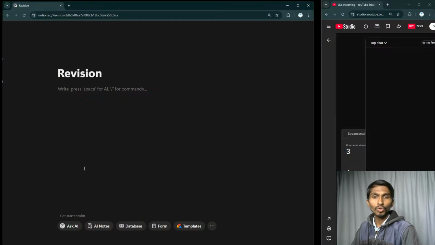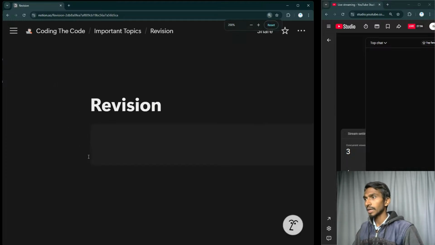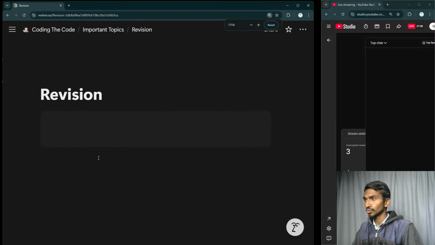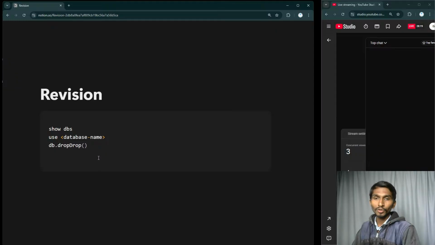So first of all, talking about the thing, that's going to be show dbs. Let's get the code here, and inside this I will be writing all the code that I've gone through so far. So first one is going to be show dbs, simply showing us all the databases. Then we have use and then the database name. So let's write database name over here. You can just enter the database name. Using this you can simply use that particular database. Then we have something called db.dropDatabase. So once you have started using that database, you can drop that database as well. So using this command you can drop the database.